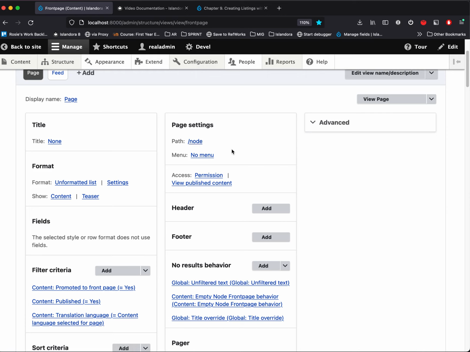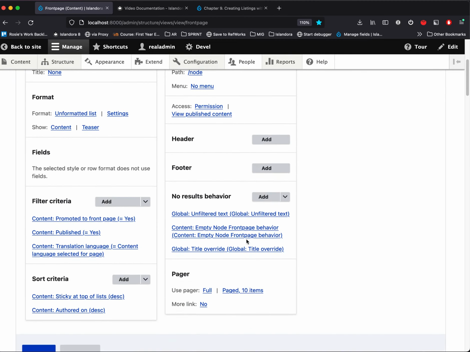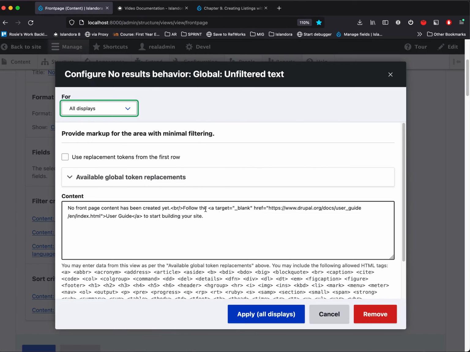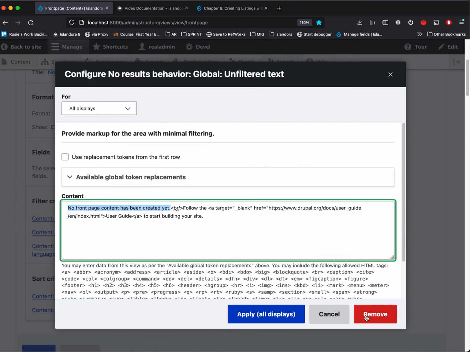You could add text to the view's header or footer, and choose what to display when there are no results. Here is a warning written that you might have seen before: no front page content has been created yet. Finally, we can present the results across multiple pages using a pager, or all in one.